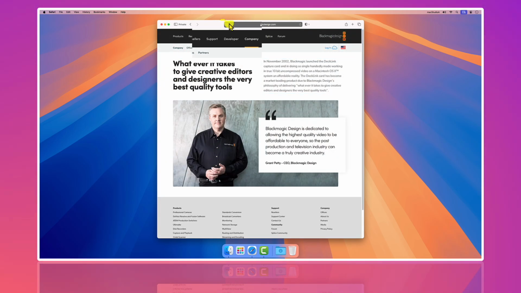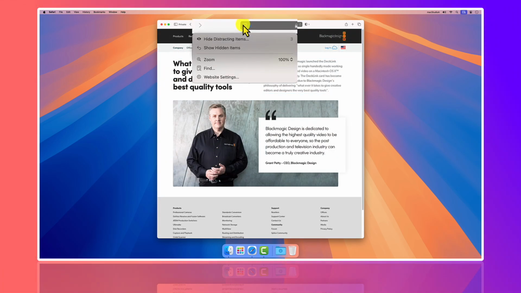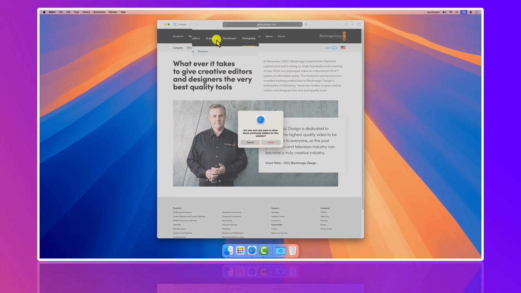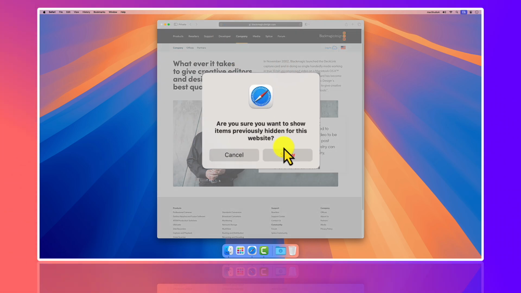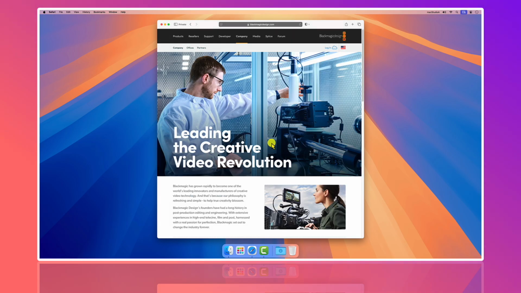To show hidden items, click the Page Menu button, then select Show Hidden Items. You're then asked to confirm if more than one item is hidden, as shown.